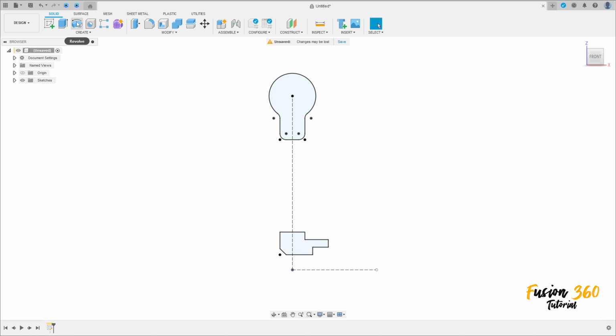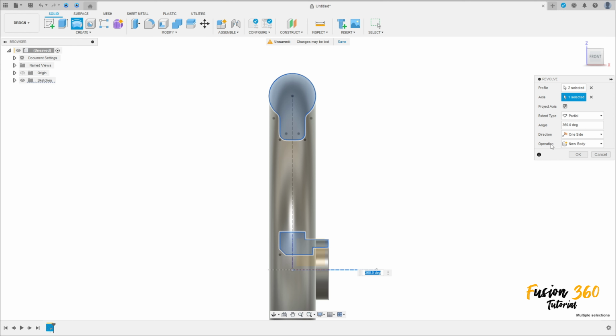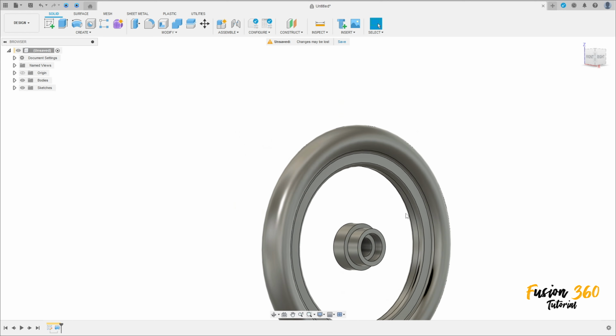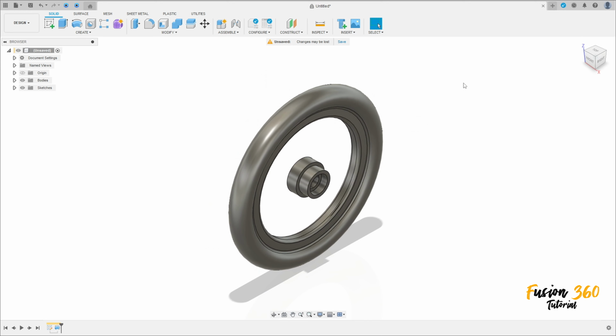Go to create, select revolve, select these two profiles. The axis is this line here. And operation new body, press OK. We have this. Now go to construct, select offset plane, select the top plane here, make an offset here with 20 millimeters and press OK.